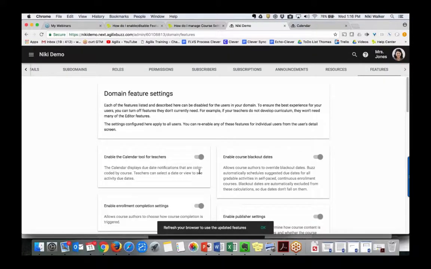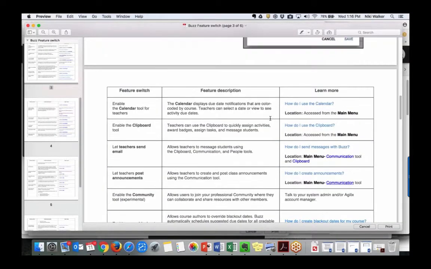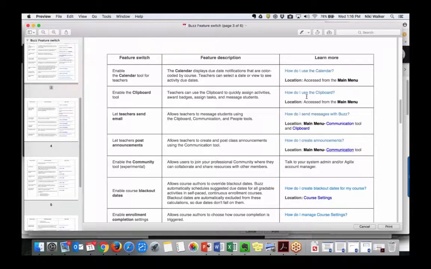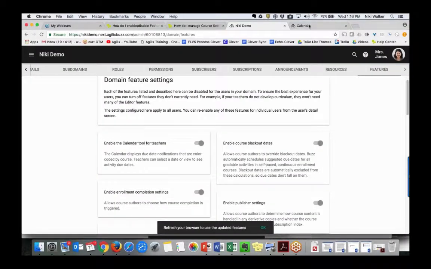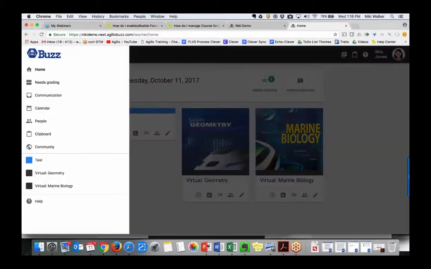Next one then is, and I'm going to stick with my list, these are a little bit jumbled here, because I feel like my list just goes down the different tools in a little better workflow. So the next one is Clipboard. Same idea with the Clipboard. It's accessed from that main menu. So if I turn off the Clipboard here as a teacher, let me go back and remind you where that lives. The Clipboard is there. Basically what we're going to be turning off is communication, calendar, Clipboard, or community. Those are the four that can be turned off, and that's what we're talking about here.